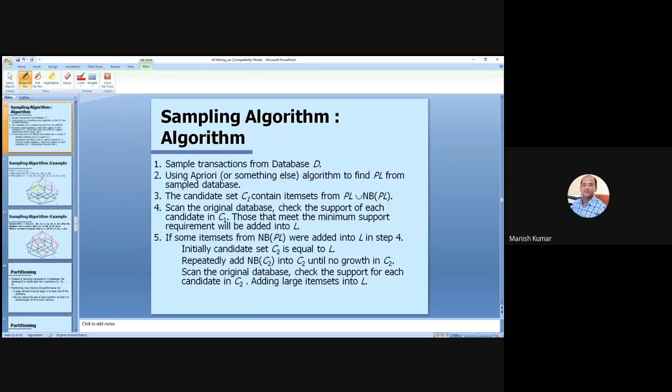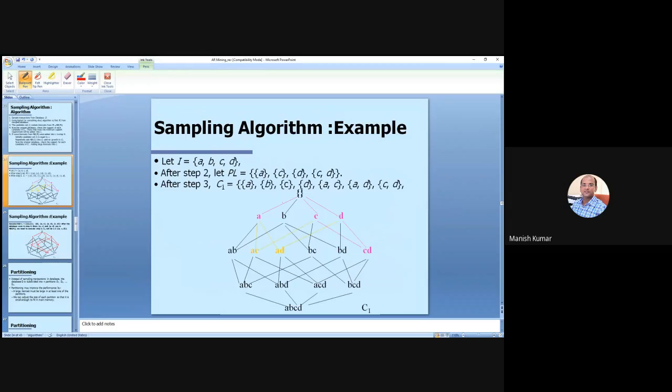The algorithm is very simple. Take sample transactions from database D, then using the a priori algorithm find PL from the sample database, and then the candidate set C1 contains item sets from PL union NB(PL), the negative border function of PL. So how do we generate the negative border function? This is pseudocode, so let me explain with an example.